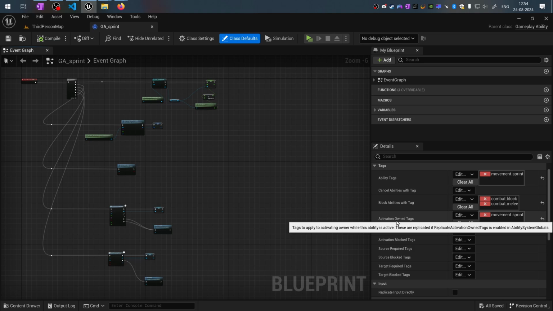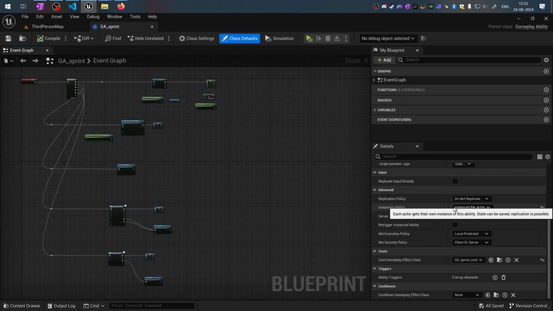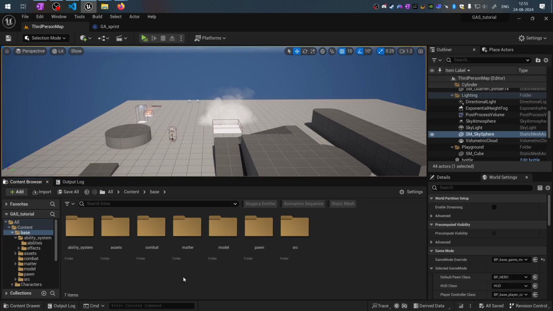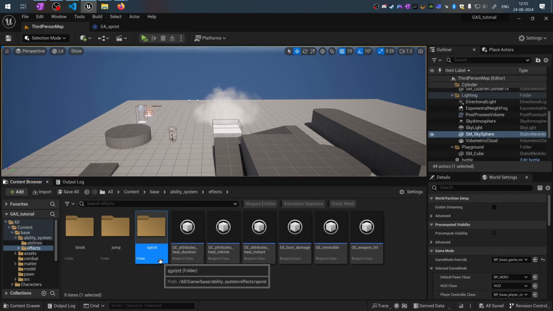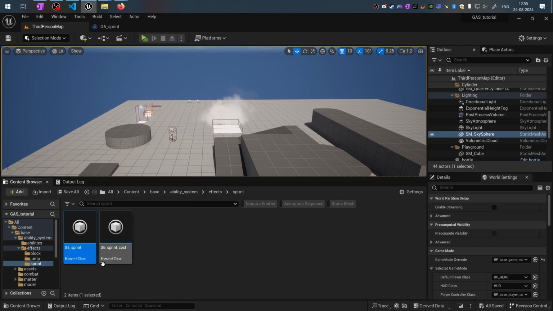And I've used the movement.sprint tag into the activation owned tags property. So technically, the avatar actor that invokes the sprint ability will be granted the movement.sprint tag. I have set the instancing policy to be instanced per actor, and I'm also using an ability cost, which is a gameplay effect. This effect is stored in my base folder's ability system effects and sprint folder alongside other sprint effects.